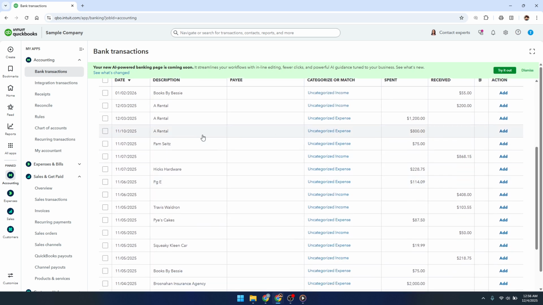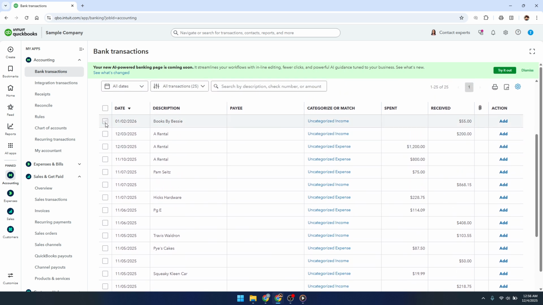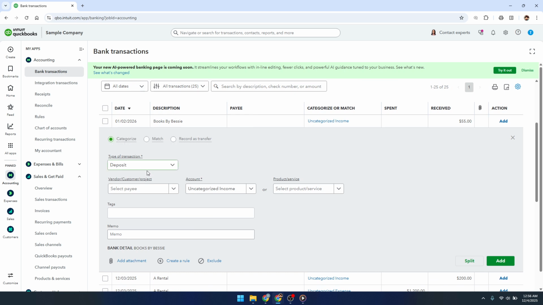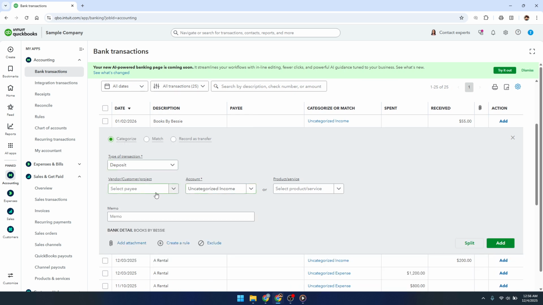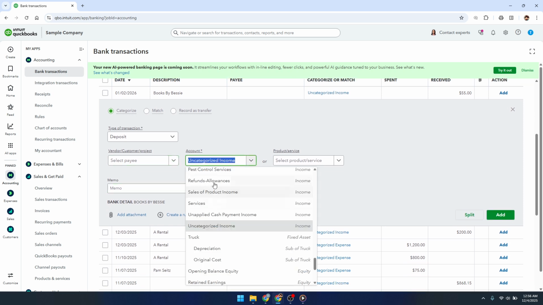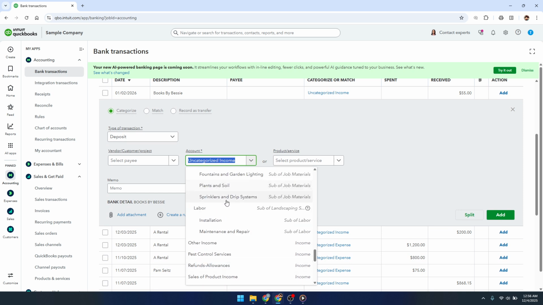Go through each transaction and assign it to the right account, such as utilities, software, office supplies, or meals. When possible, also select the correct vendor or customer. Taking the time to do this accurately will make your reports much more meaningful later on, and it will save you a lot of cleanup work at year-end.